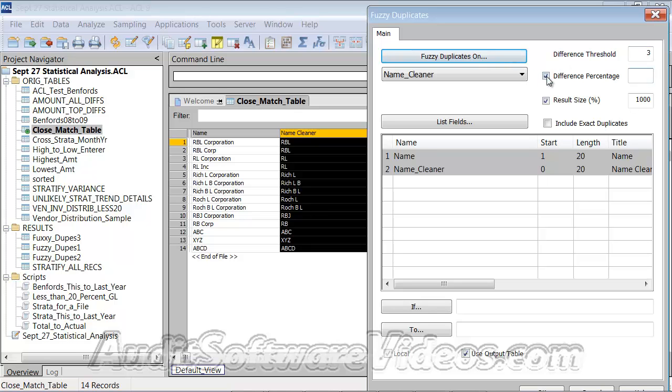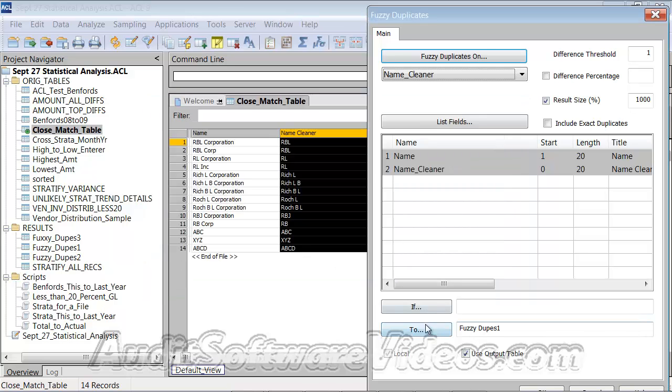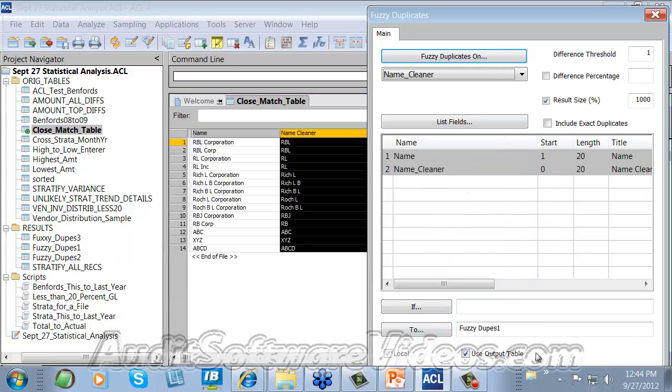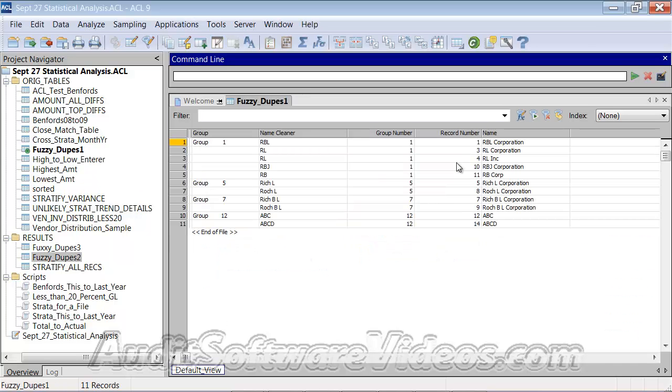But I'll deselect that. And let's just say we're going to look for anything that's 1 different right now. And we'll do this to a file called fuzzy dupes1. Whoops. And hit the OK button, which is down here. And I will overwrite that. So these are the results.